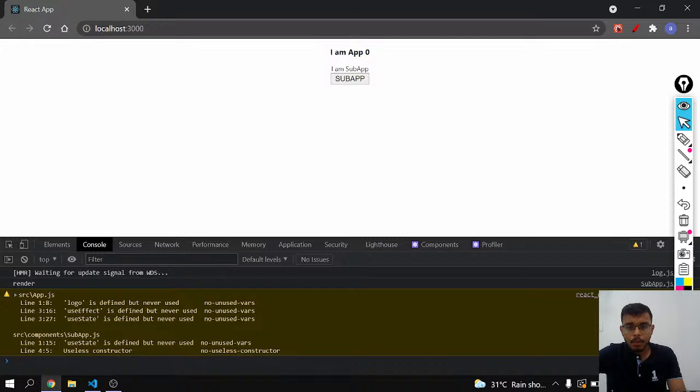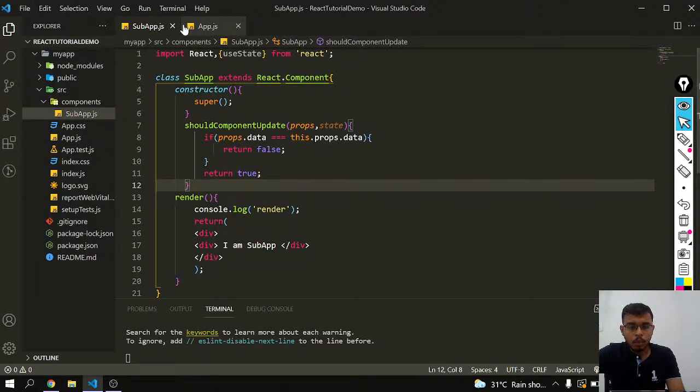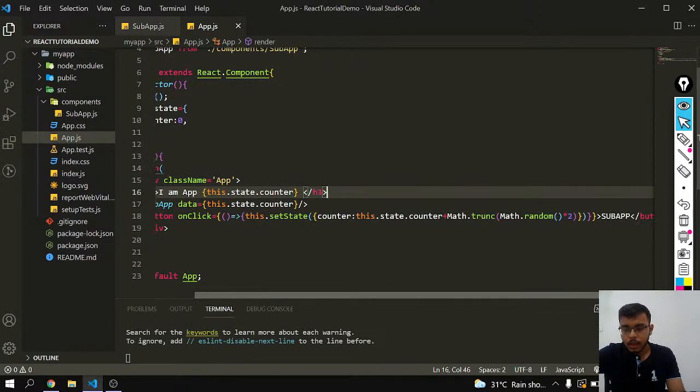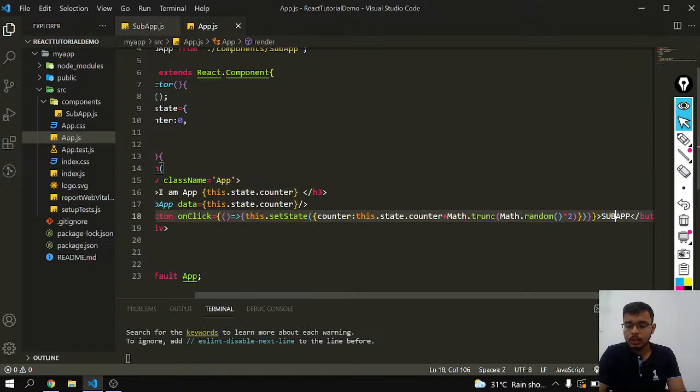So over here, I am App, and the counter is assigned over here or displayed over here. Now, let's make it more meaningful. Let's get back to App and just use App over here rather than using SubApp, because this is a button that I've implemented in App.